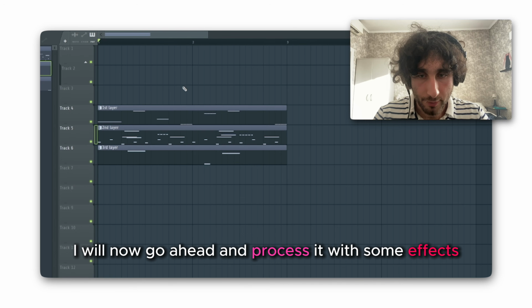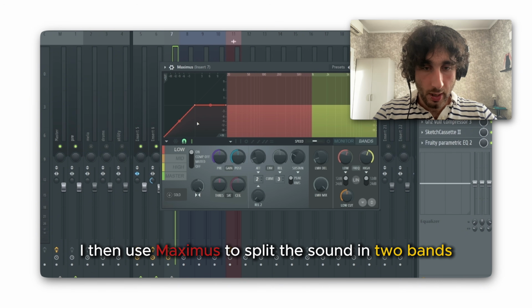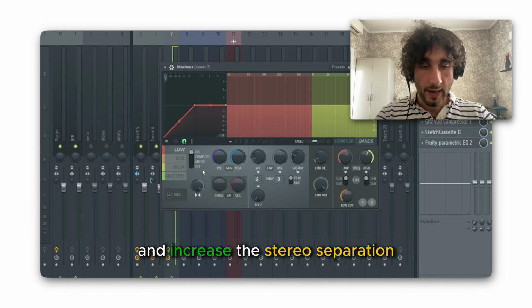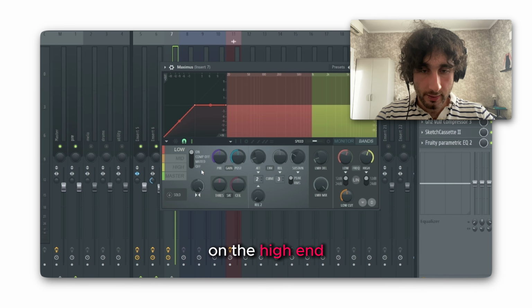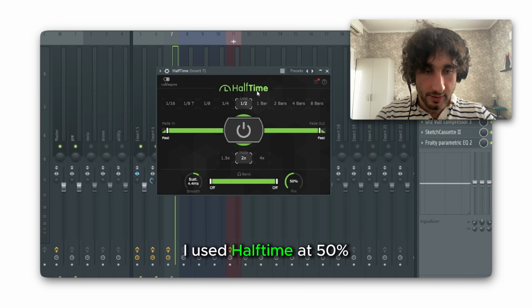I will now go ahead and process it with some effects. The first effect I applied is an EQ to get rid of the low end. I then used Maximus to split the sound in two bands, and I put the low end in mono and I increased the stereo separation on the high end. I then applied some compression with Fruity Limiter. I used half time at 50% and that's gonna add a very deep layer to what I've got already.